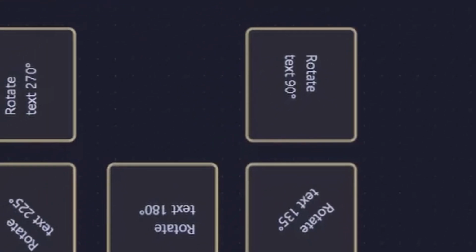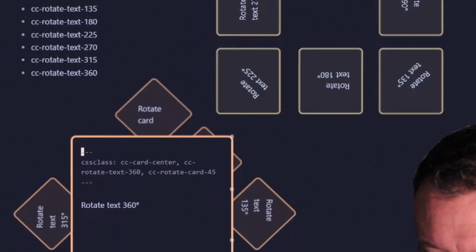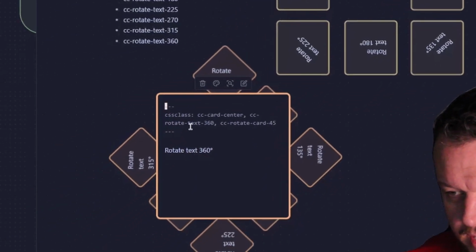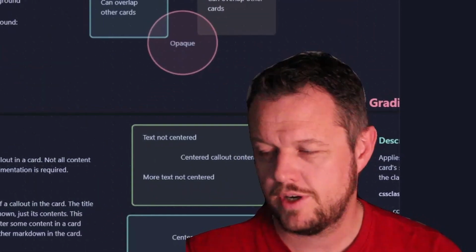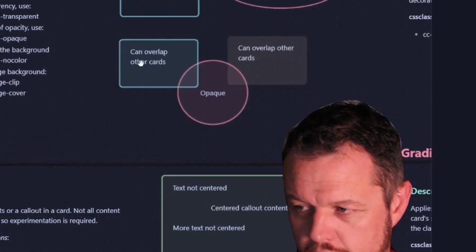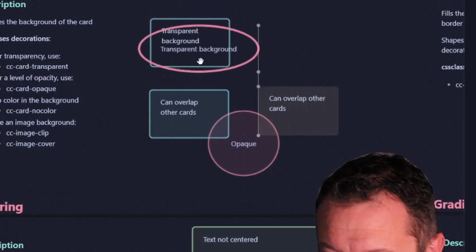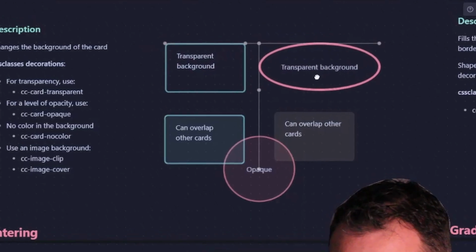And you can also rotate the cards and the text at the same time. Again, they are just squares when you look at them. CC rotate cards, CC rotate text. Now another of the cool things you can do is add transparency to your backgrounds, which lets you overlap different cards and create fancy Venn diagrams, as well as having transparent backgrounds that overlap cleanly over the next cards.